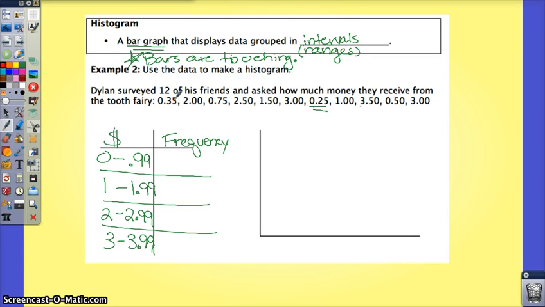All right, so let's tally up this frequency table here. Less than a dollar, 1, 2, 3, 4 values. Between $1 and $1.99, I'm going to have 2 values. Between $2 and $2.99, I'm going to have 2 values. And then the rest are in my 3 range, 1, 2, 3.